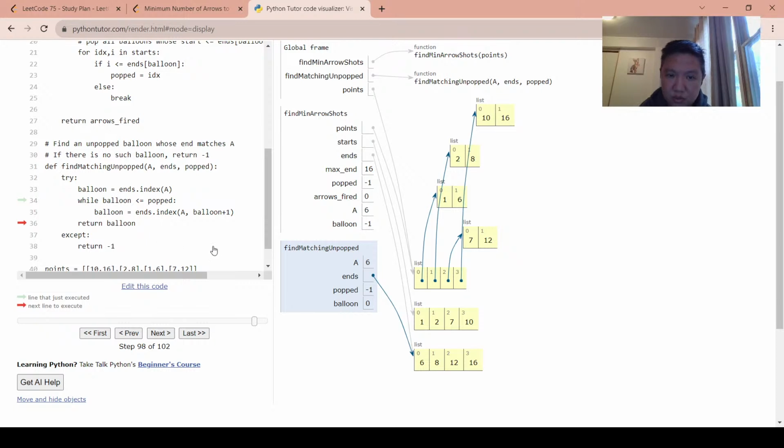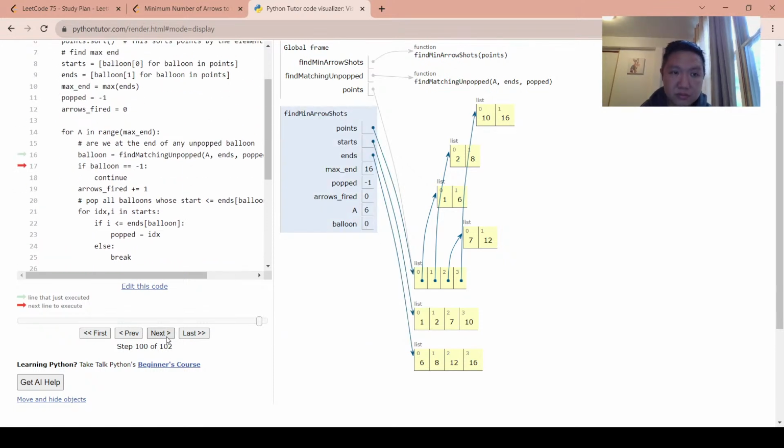So return balloon. Balloon should be 0. Return value 0. Yep. Because balloon 0 has a right hand side of 6. Balloon 0 has a right hand side of 6. And so arrows fired is 1. So I'm firing at number 6. Okay, and then I'm going to pop all balloons whose start is smaller than end.